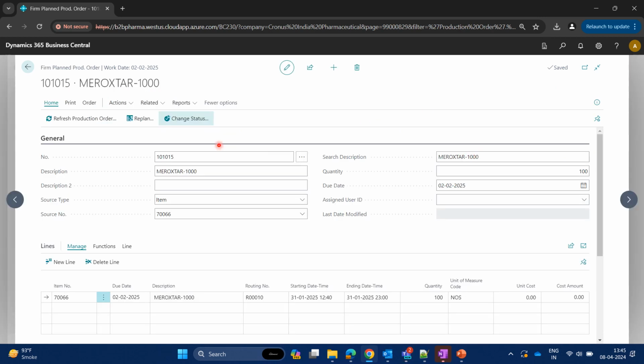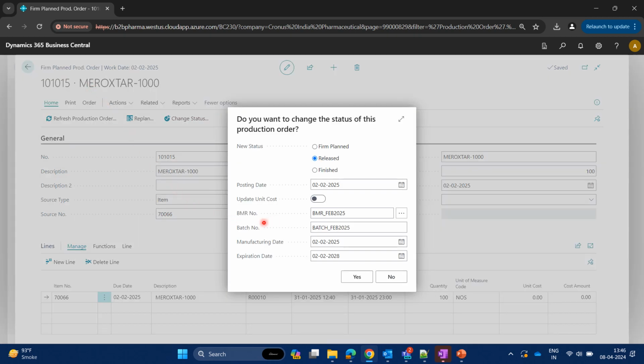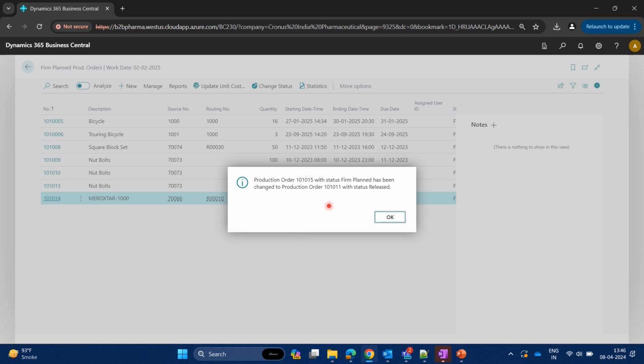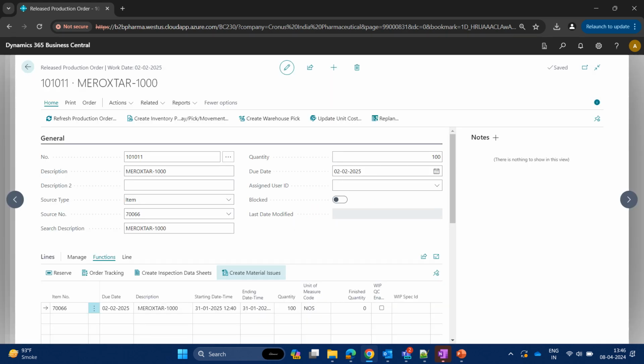Now you can change the status of the firm planned production order and release it for actual production. Enter the BMR, batch numbers, manufacturing date, expiry date and click Yes. The released production order is created. During production, only the QC-approved materials can be issued. Also, your production unit will be at a different location than the location at which you procured the materials. So during production, these materials can be transferred from the purchase location to the production location via the material issue process.